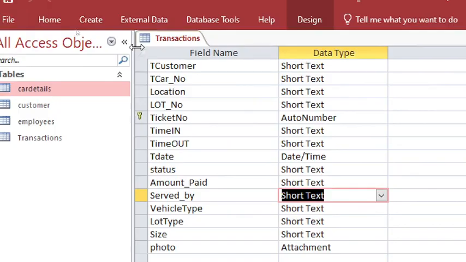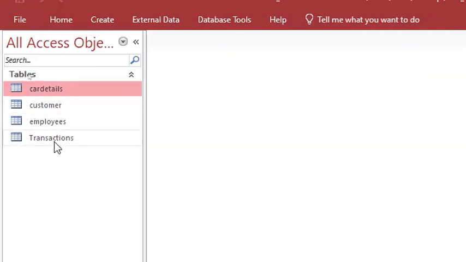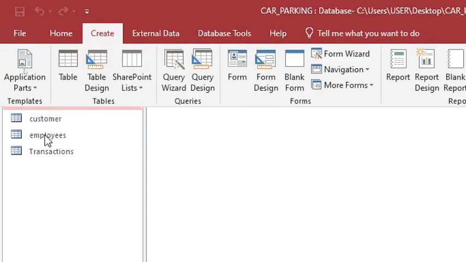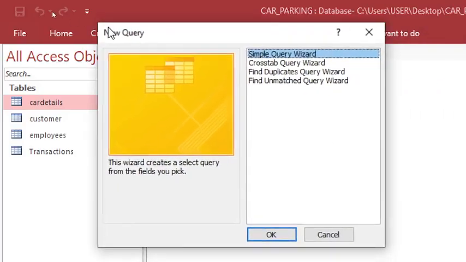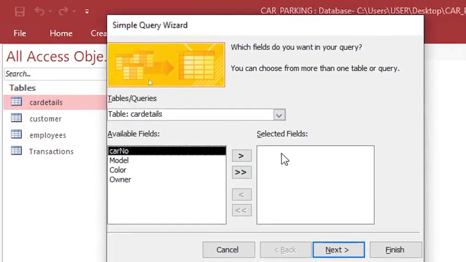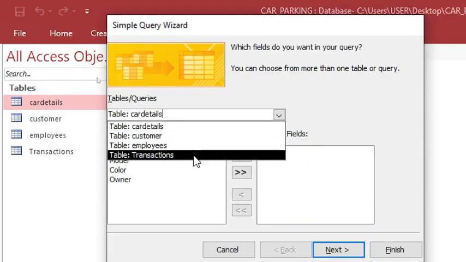Therefore I save that one. The next thing is to create individual forms for these 4 tables. But before doing that, we create a query for transaction. Therefore just go to query wizard. The wizard appears. I have used the wizard because I am using only one table, else I would have used design view.